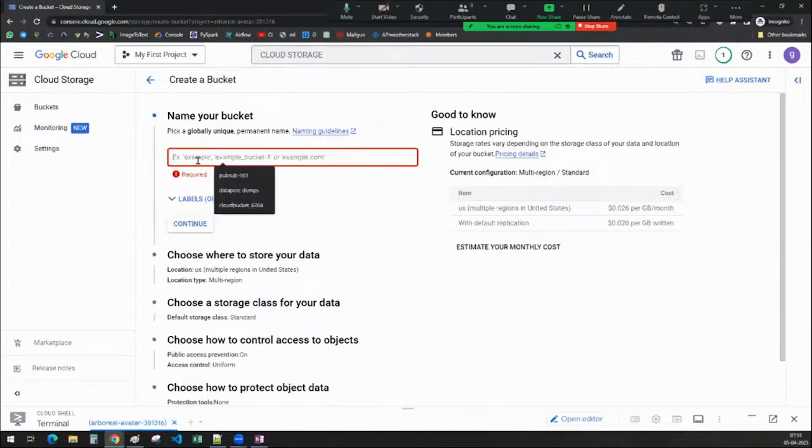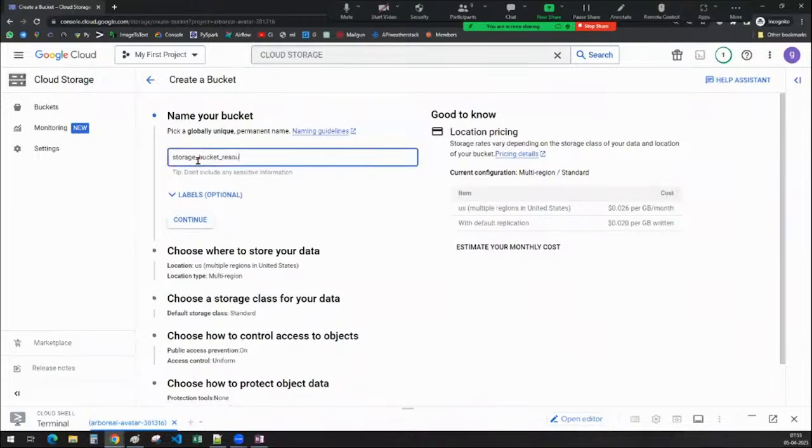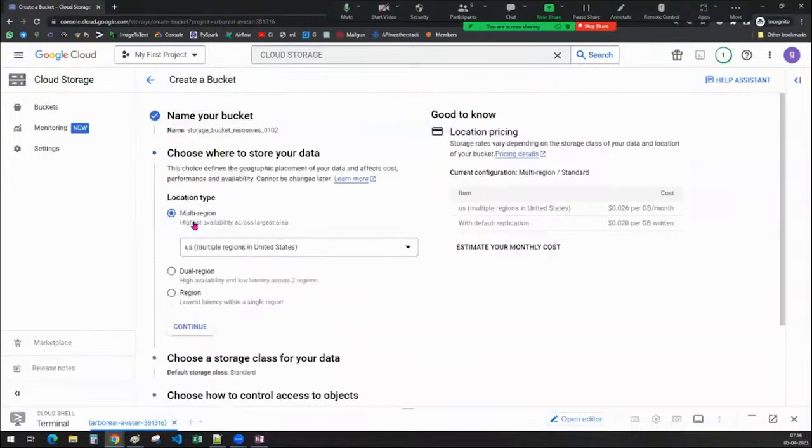So for now, I am going to give storage_bucket_resources. This is the bucket name. I have given a proper bucket name which I believe will not have been used by anyone so far, and I will add some digits at the end too. So no one has used this name so far. It is a globally unique name. Now once you have given a proper name to the bucket, click on continue.